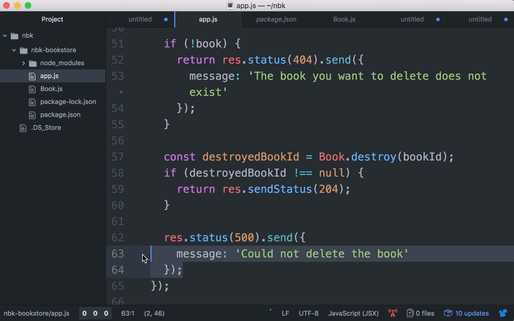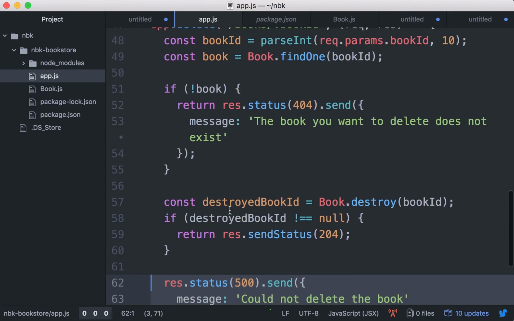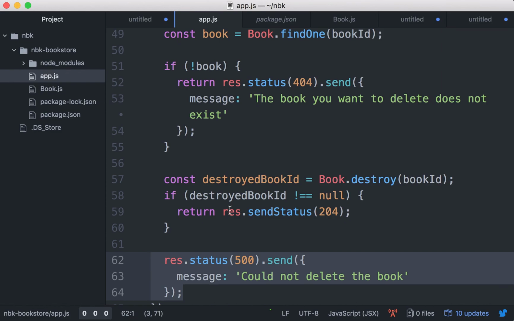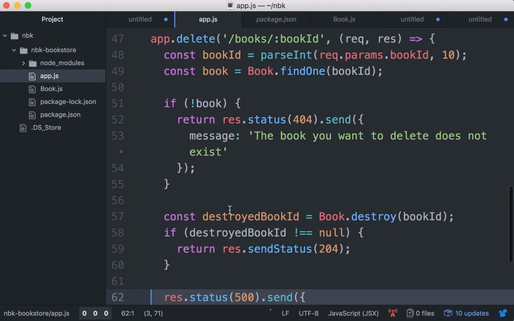So I just wanted you to practice thinking about different cases where you would have to return a different response, and handle the errors, be it client errors or actual server-side errors, that kind of stuff.